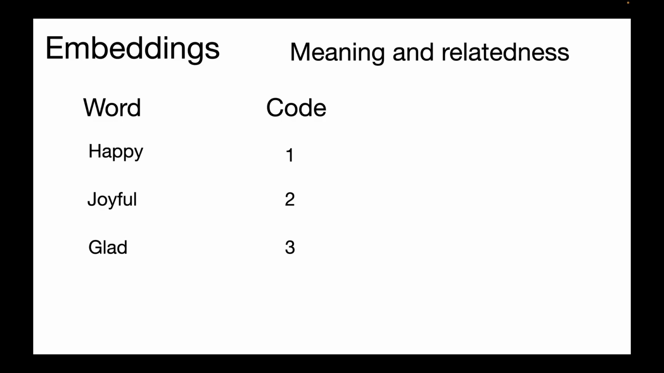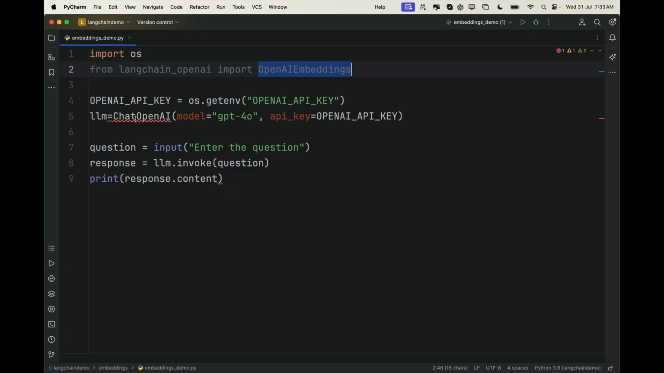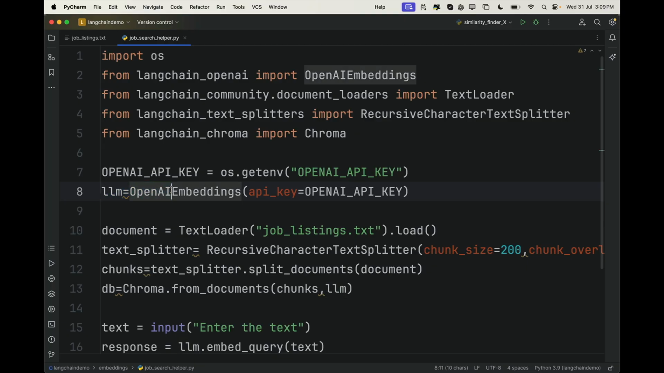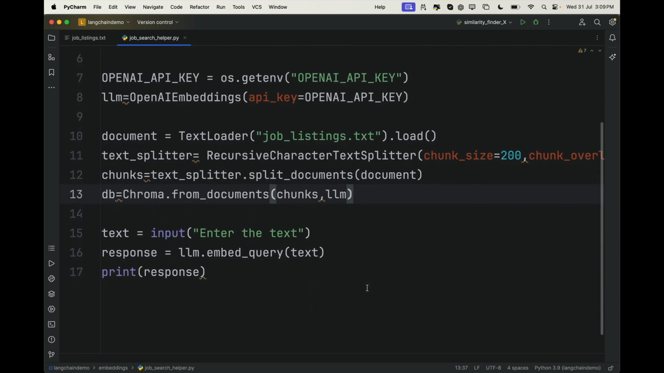Embeddings allow us to find similarity between text. It could be words and sentences. So we will learn how to calculate embeddings using the embeddings model. We will then store those embeddings in a vector store and retrieve them while building a job search helper application.